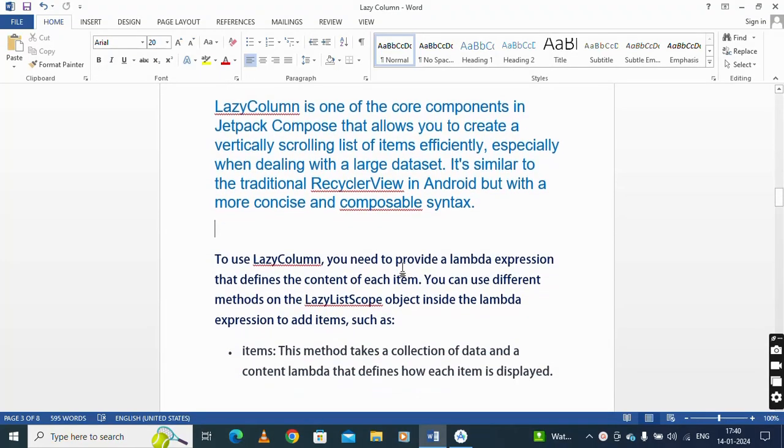Okay, so if we go for that again on the lazy column, we can say that it is one of the core components in Jetpack Compose that allows you to create a vertical scrolling list of items efficiently. That is a very simple definition, especially when dealing with a large data set. It is similar to the traditional RecyclerView. That is the most important line.